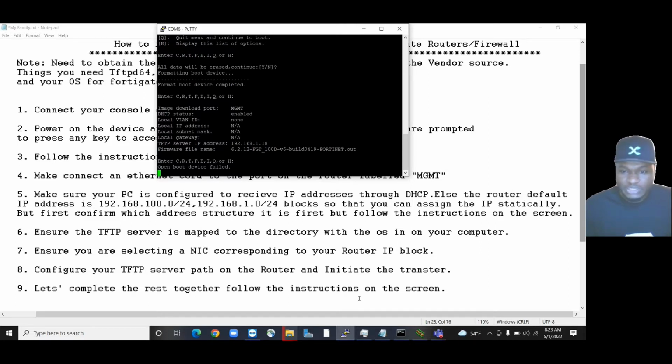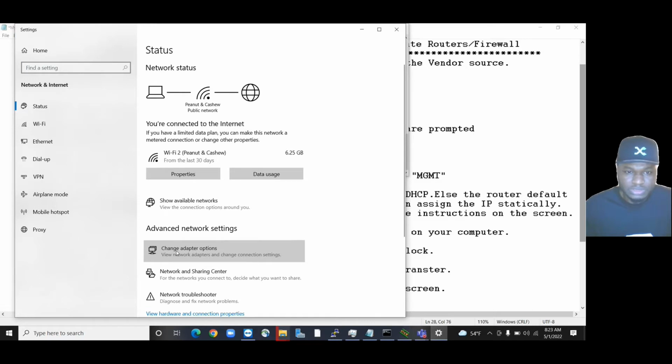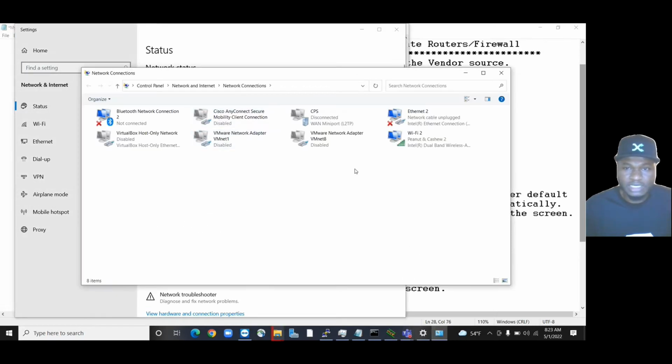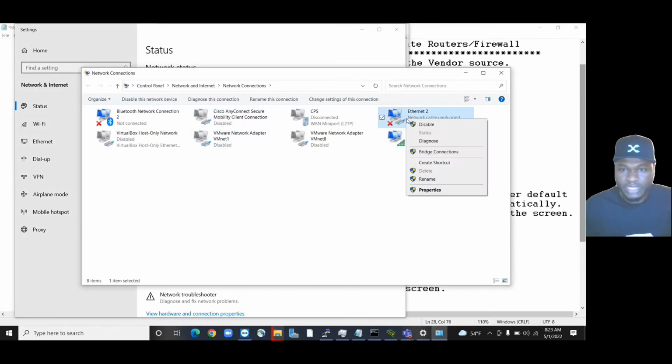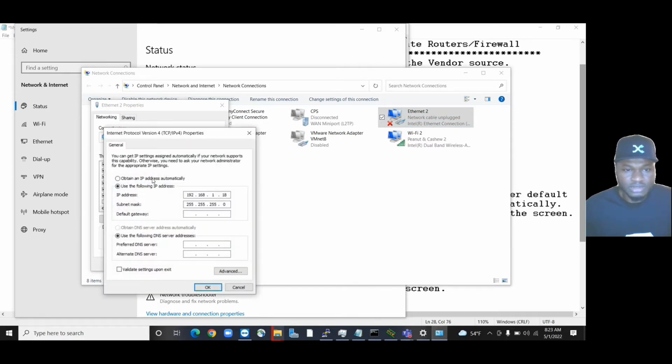So what I'm going to do next is go into my PC, as we talked about, so that I can assign an IP address to the LAN port. So device options, and then right click on the Ethernet port and then properties, then okay. I like to assign mine a static IP address.